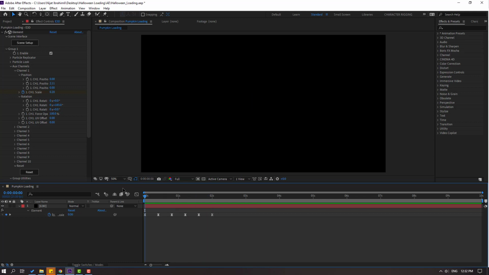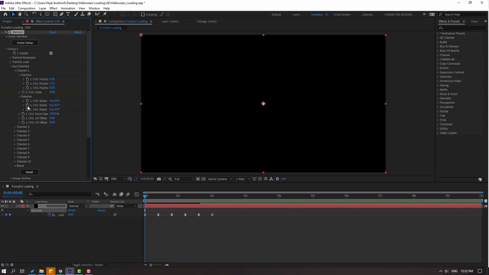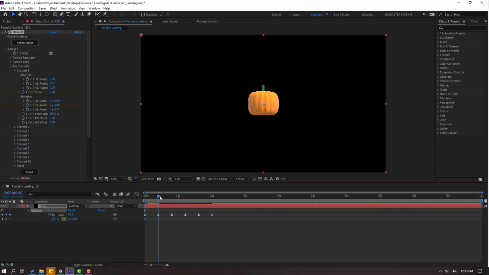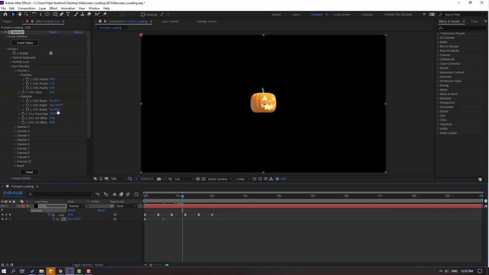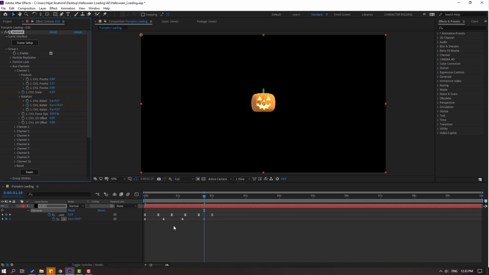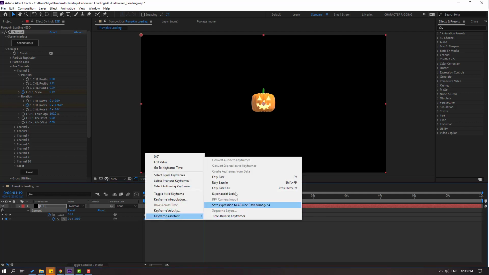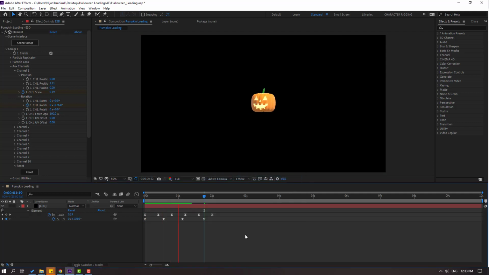So go to here and let's change rotation to 0, make a new rotation keyframe. Again press U to see new keyframes and go to here. Let's change rotation like this. Go to here, try changing rotation like this, and here change like this. Select keyframes, make easy ease. Let's see. Okay, that's good.